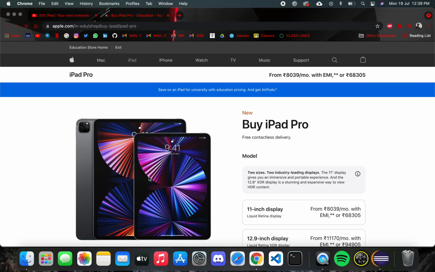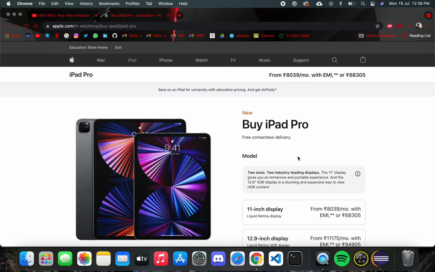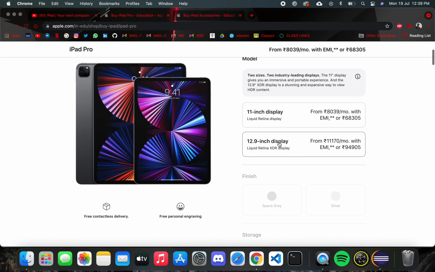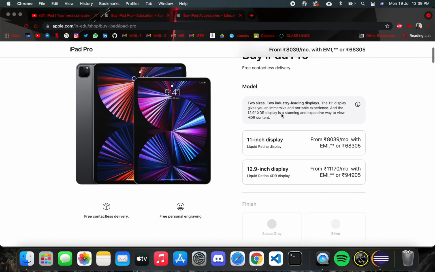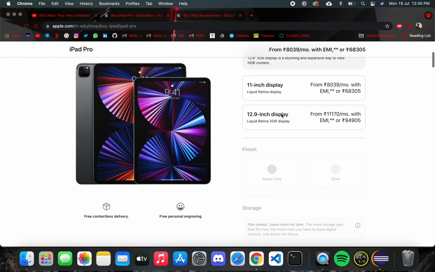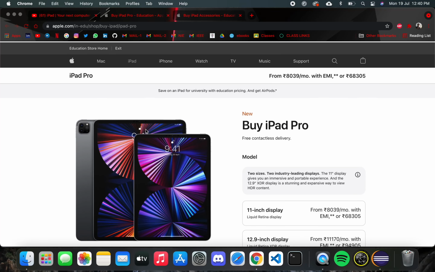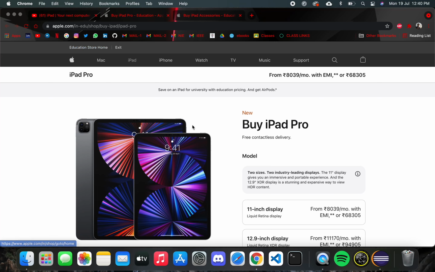So we have reached the end of the video, and now it is redirecting. The program is resumed and it's redirecting us to this page where we can buy the iPad Pro. As you can see, you should select what you want. You can customize whatever you want, and it will show the right model with the right price, the education price. As you can see, we're in the education store home, right?